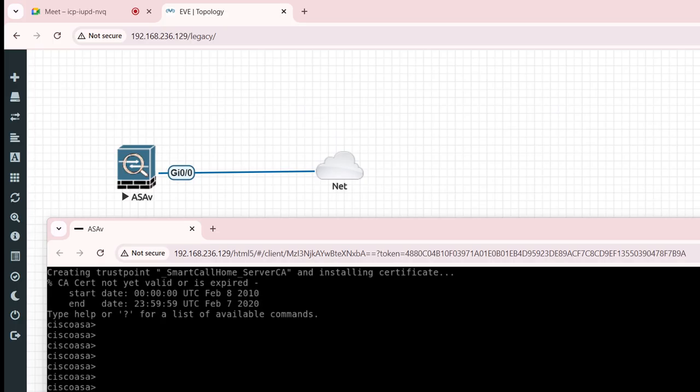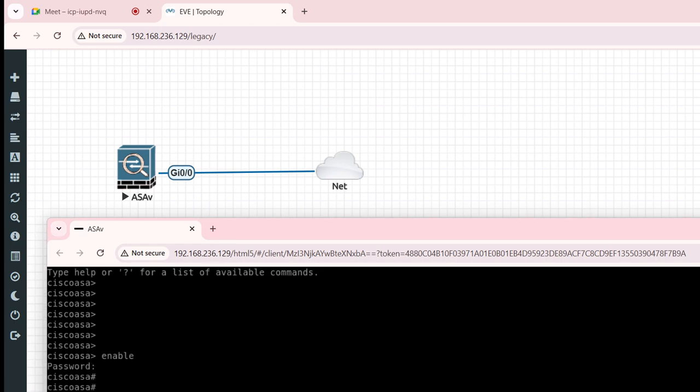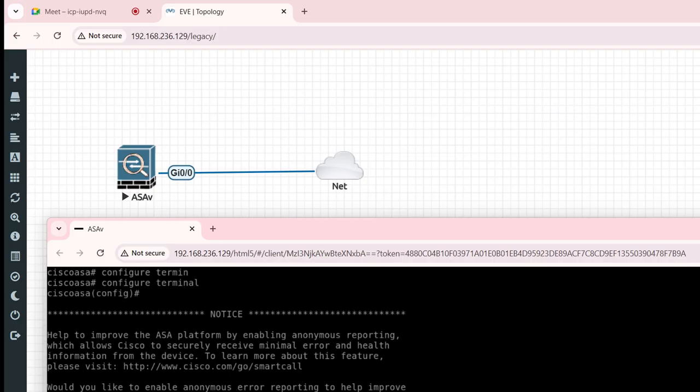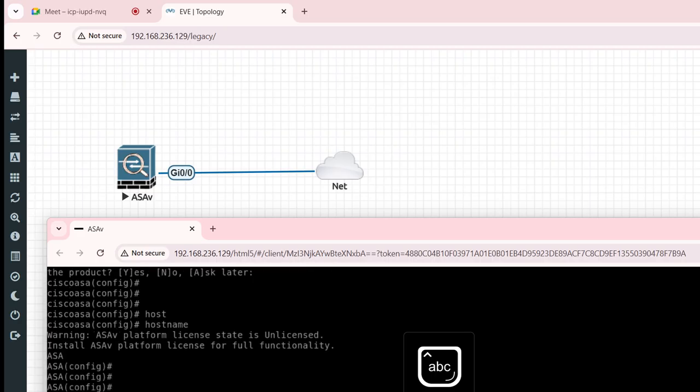By default there is no password in Cisco ASA. You just have to press enter. Once you press enter, we are in the privilege mode. Then you go to the configuration mode and you say hostname ASA, let's say. So I've changed the hostname now.